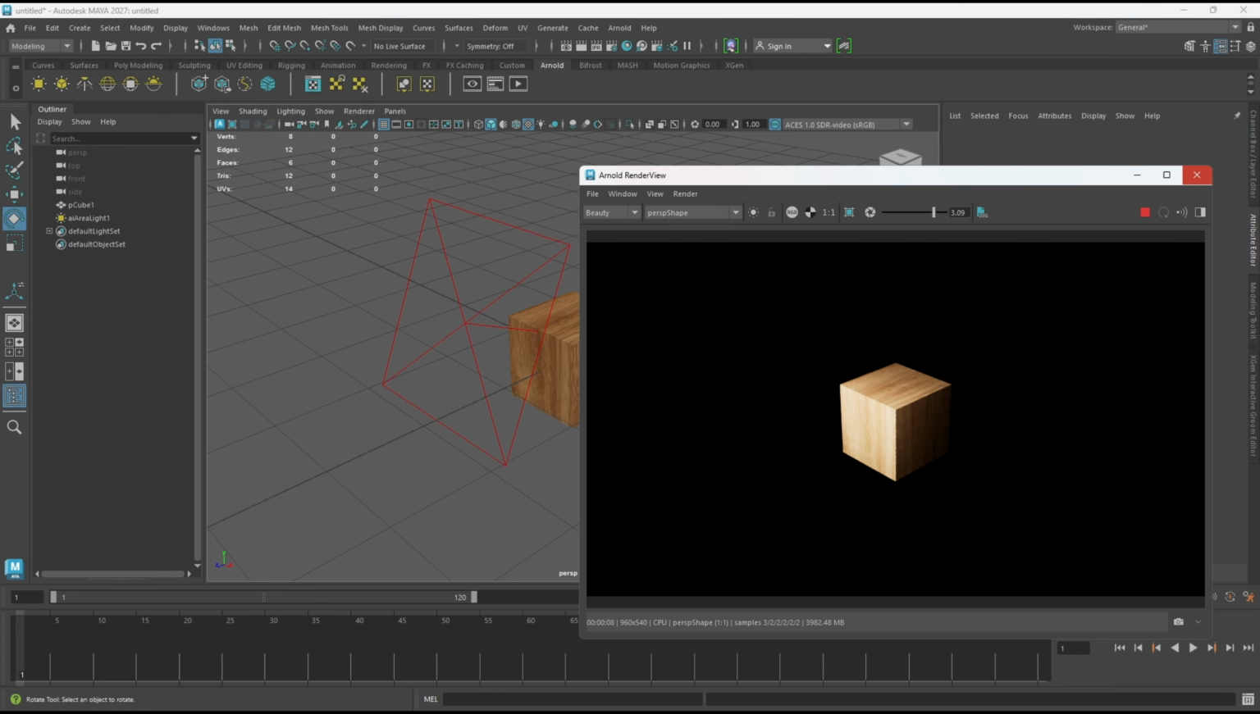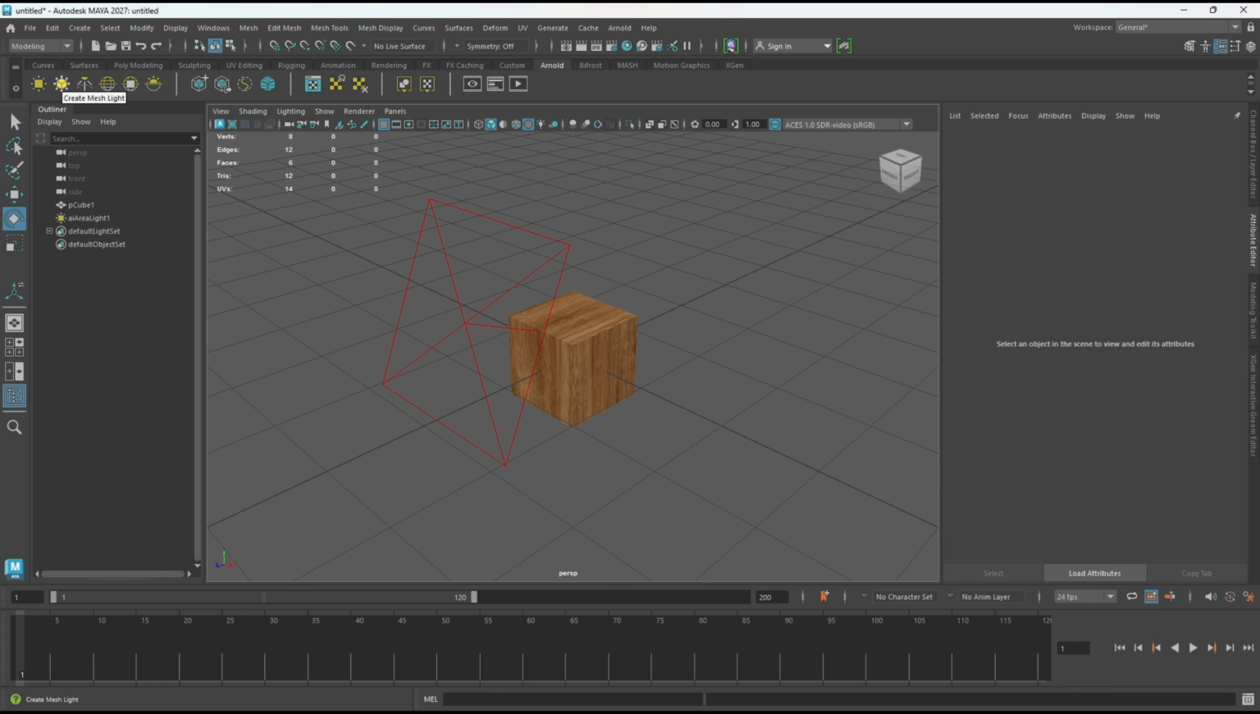Okay, you can close this render view and you can click here to create a mesh light, automatic light, sky dome, light portal, and then physical sky. So that's it for the basics of how to add lights in Autodesk Maya.